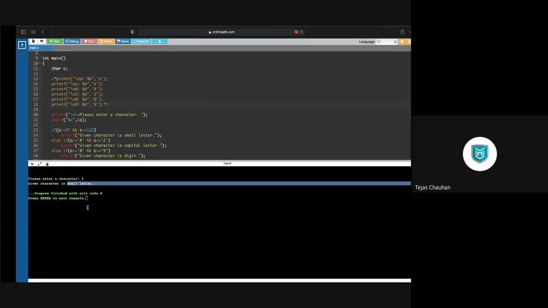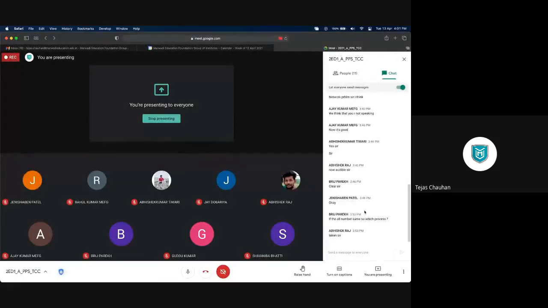Any query till now? Okay, Breeze is asking what happens if all numbers are the same. Look, if all numbers are the same, you give 999, you'll have the message maximum number is 9. At the end, you are going to print that value. So on the output screen, you'll have that number. Maximum number is 9. Whether it is A, B, or C, doesn't matter. All are equal.